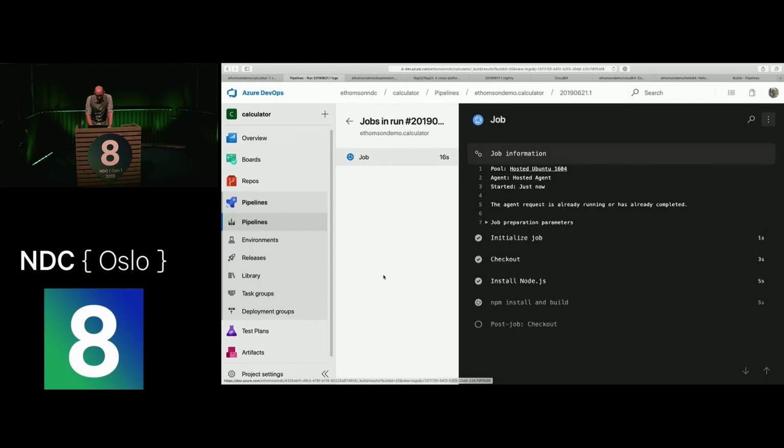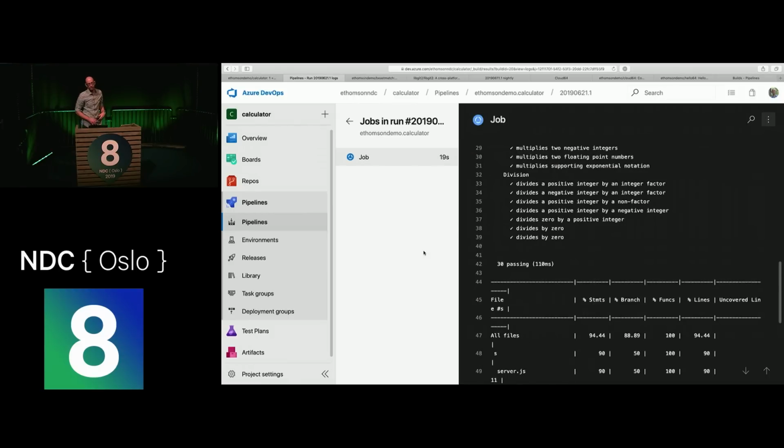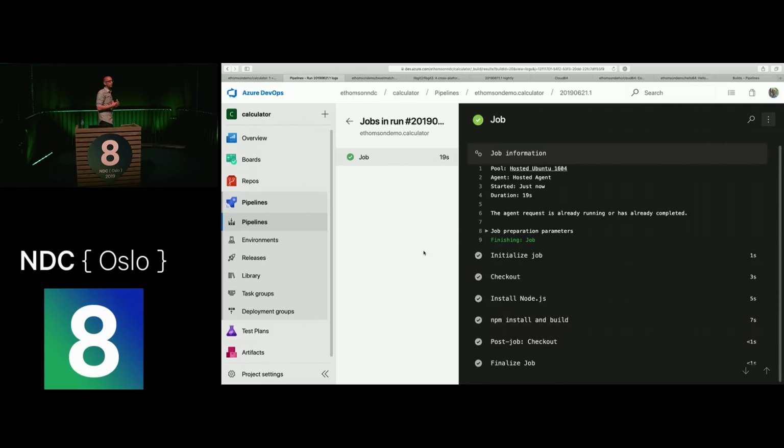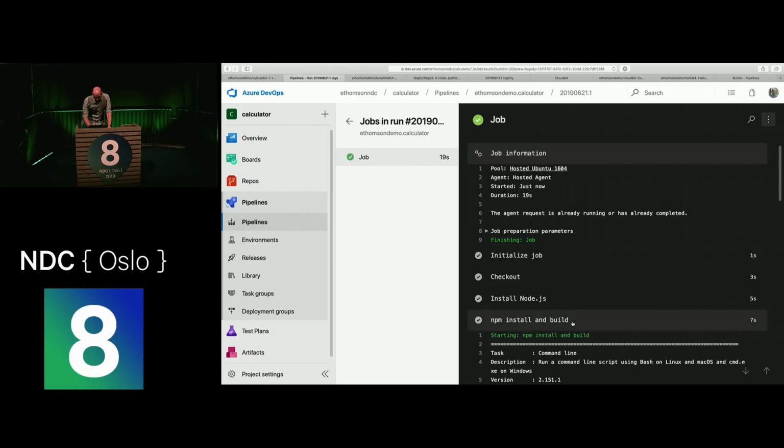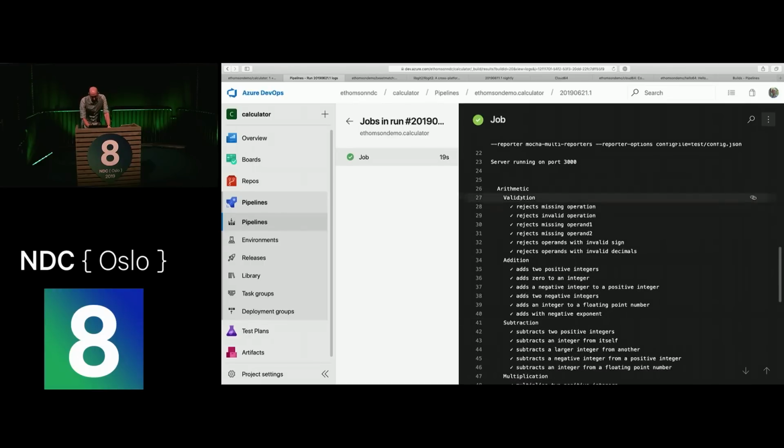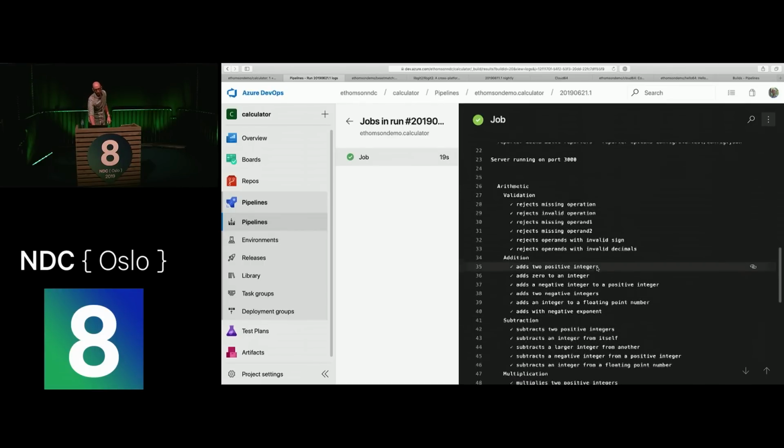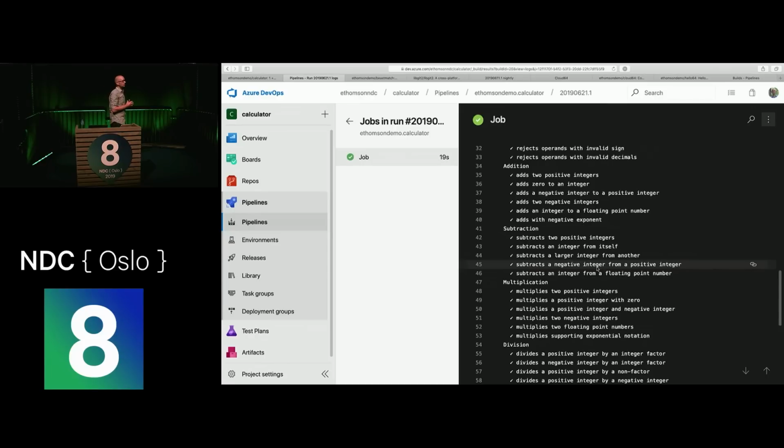Okay, and if I pop over here, again, what it's going to do is it's going to do that checkout step. It's going to install my dependencies, and then it's going to run my tests. So let me actually zoom in on here, and we can scroll down, and these are actually my tests. There we go. So that's great. That's exactly what I want.